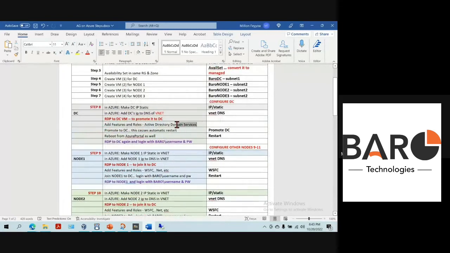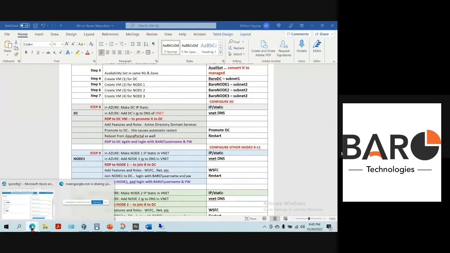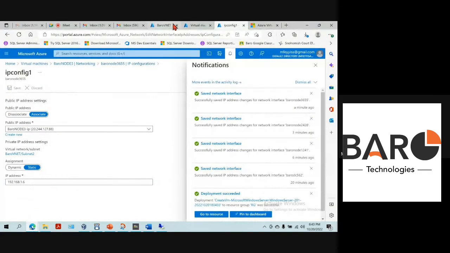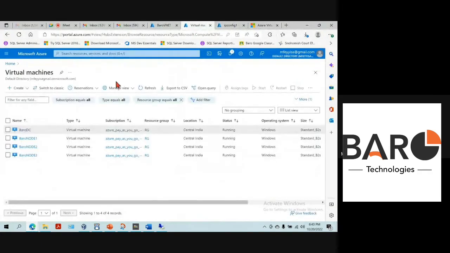We just added this feature, and before promoting it to DC we want to restart the server. So let's go to the Azure environment. Let's go to the virtual machines. Okay, let's refresh it.